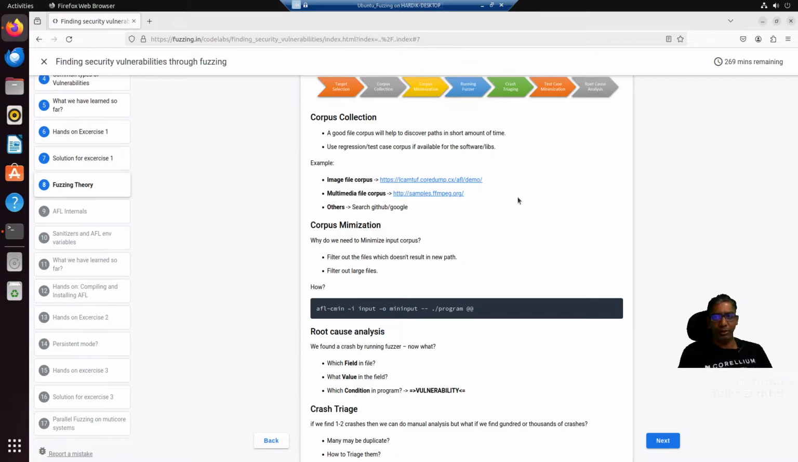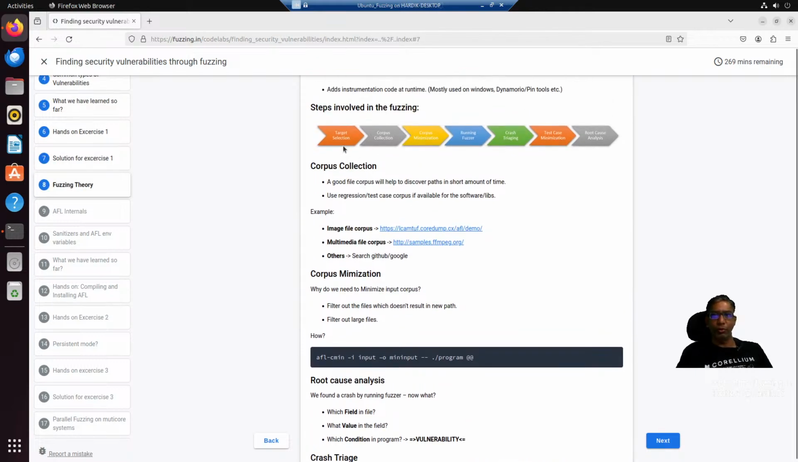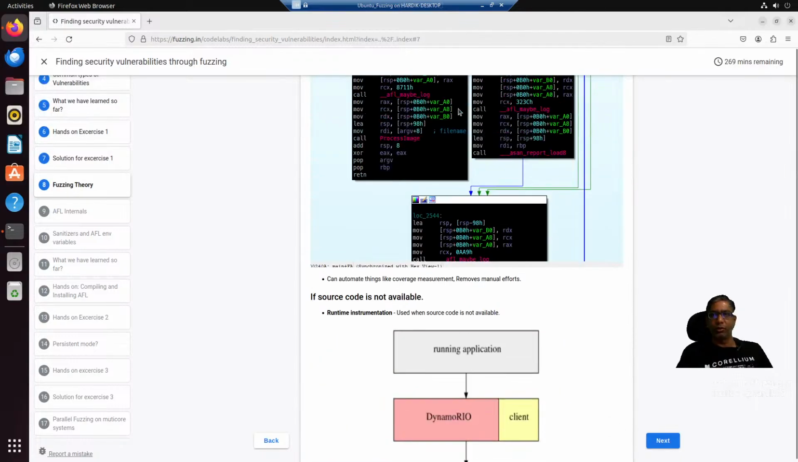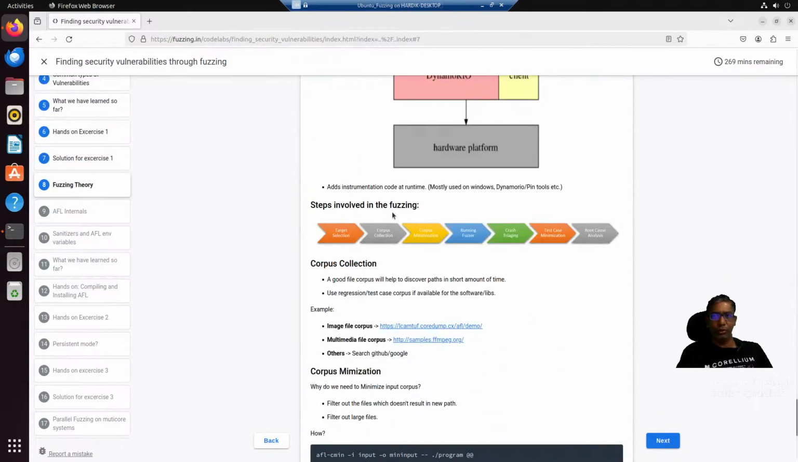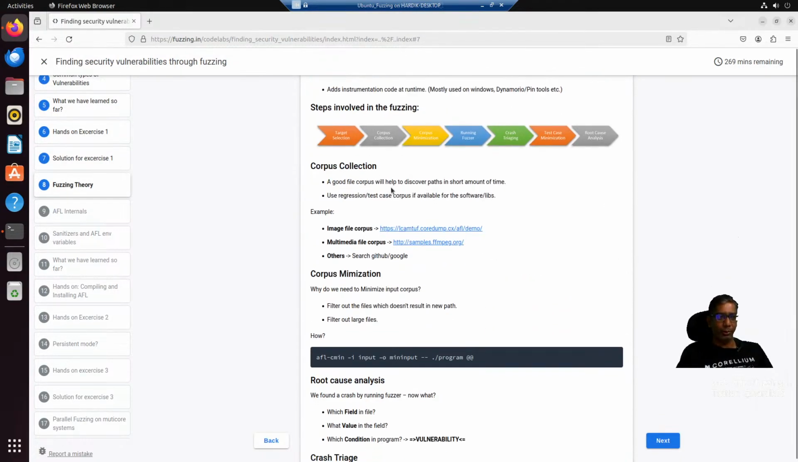Now what are the steps involved in fuzzing? First thing you need to do is collect the corpus. You also need to decide what you want to fuzz, so you need to select a target, then collect the corpus for that. When you collect a lot of corpus, it may be possible that more than one file generates the same code path. So there is no point in using them. You can discard that. You need to minimize your corpus so that you remove all the duplicates.